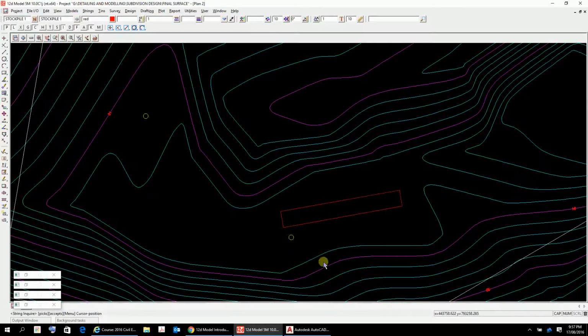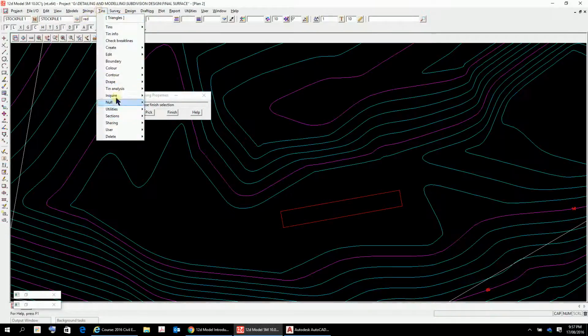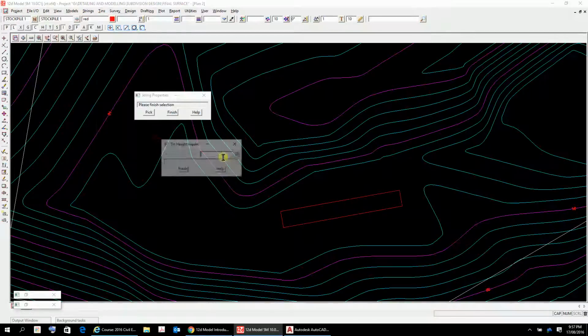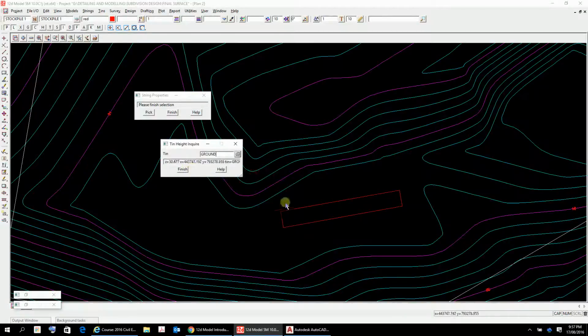So what we're going to do now is put some heights on that. We can go tins inquire height, and select the ground tin, which we've already got in here, and if we come around here it gives us our heights: 30.6, 30.6, 30.6, so it's quite a flat area in there. Now I'm going to give my string a height of 34.1. I could have put 34.1 in as I was creating it, but I'm going to do it this way.